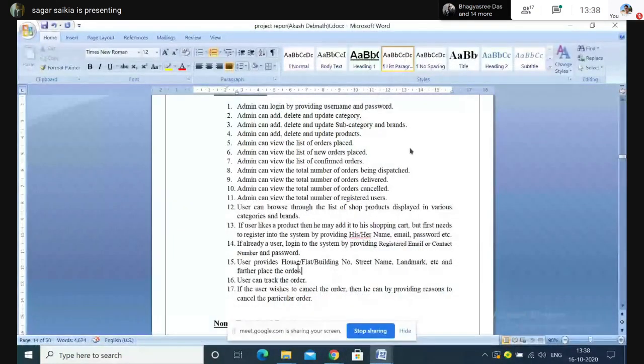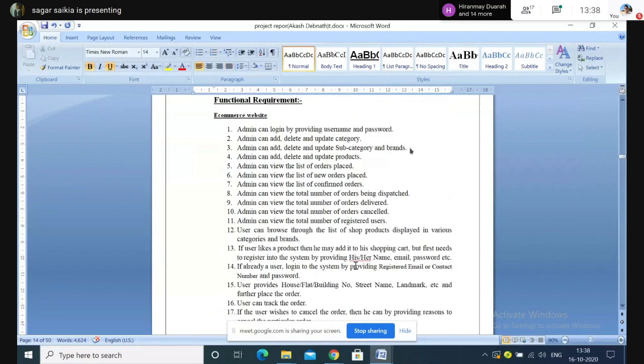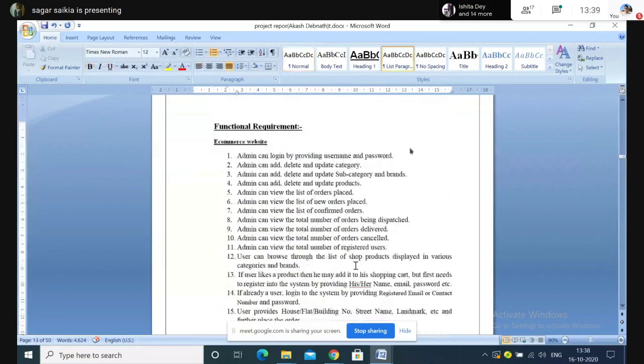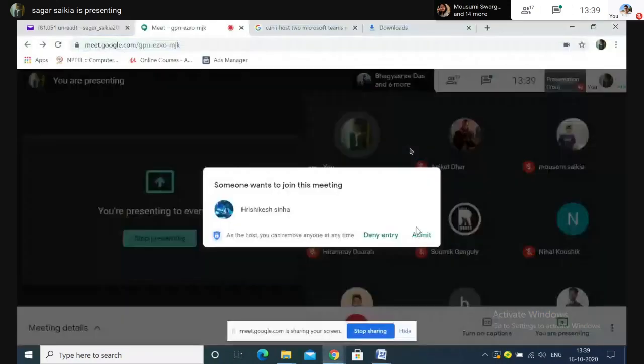Then the user will provide details about the address where the items will be shipped, like house, flat, building number, all these things. The user will be able to track the order, okay. And if the user wishes to cancel the order, then he can do that by providing reasons why he wants to cancel that particular order, okay. So all these basically are the functional requirements. That means the requirements of how a system will be functioning, okay. So that is the reason it is called functional requirement.